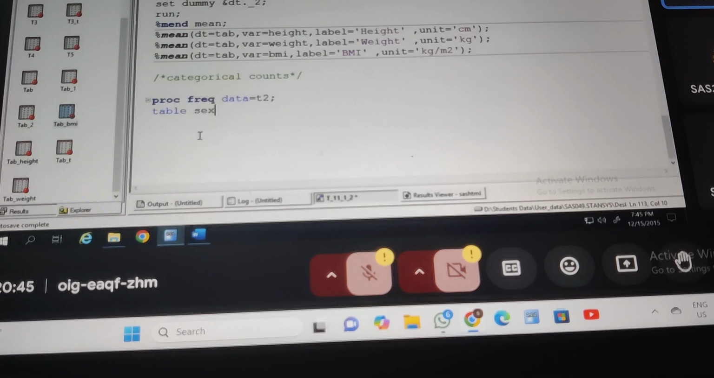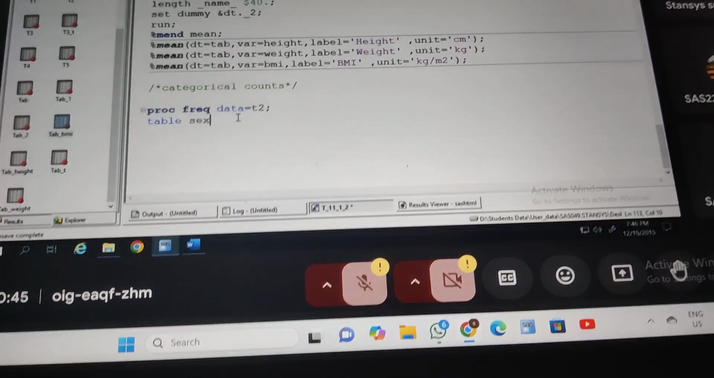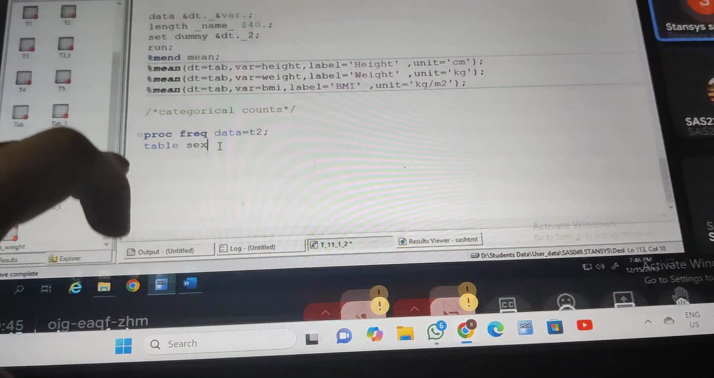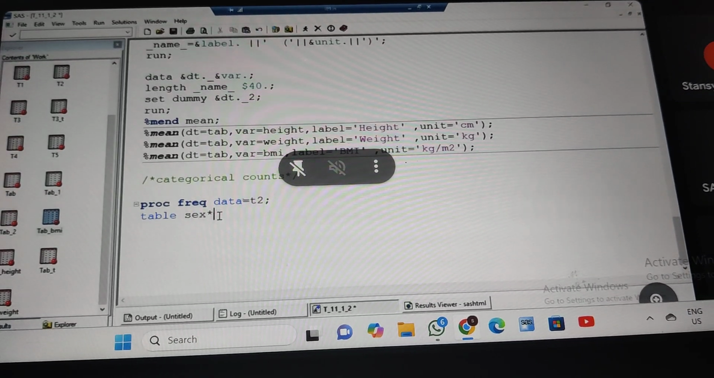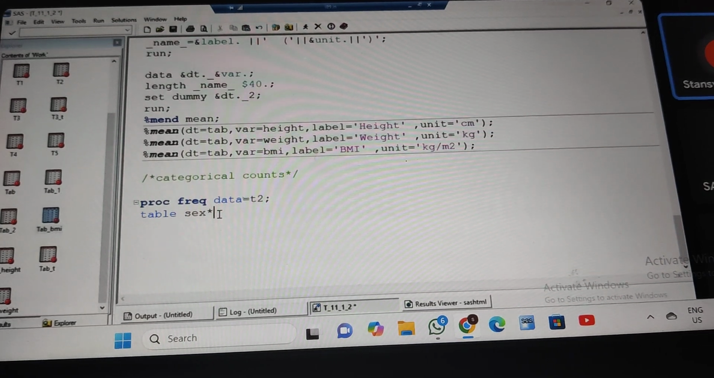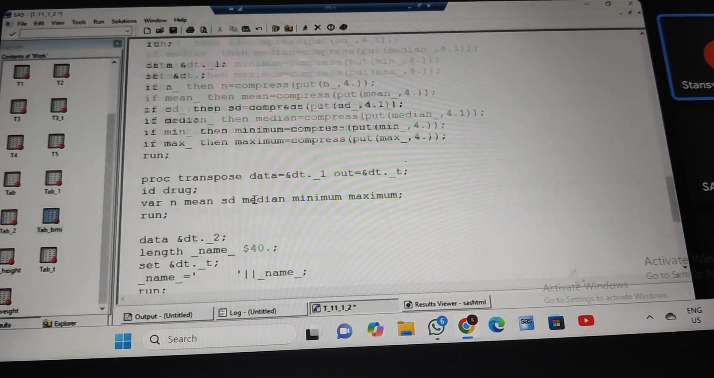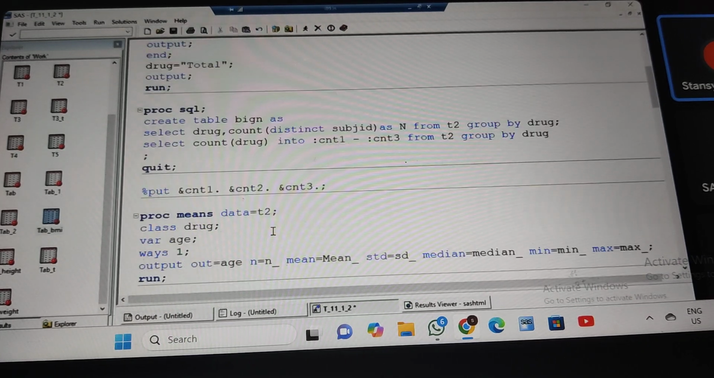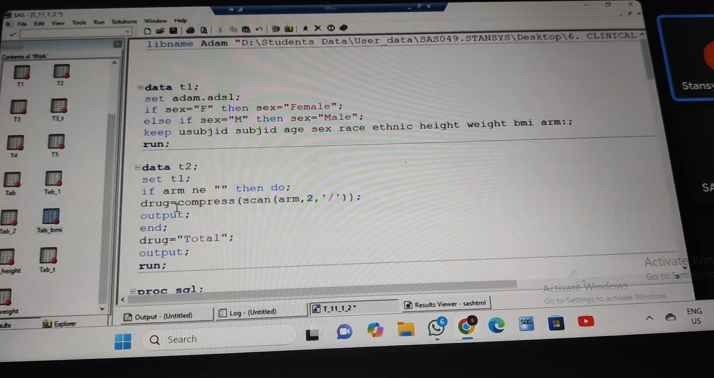So in that case, how can we define the treatment names in proc freq? Cross tabulation, two-way frequency. These things must have been explained, right? Sex, then asterisk symbol, yes. Then what is our treatment variable name? I think it's drug, I guess. In the order we have drug only, right? Yeah, drug.